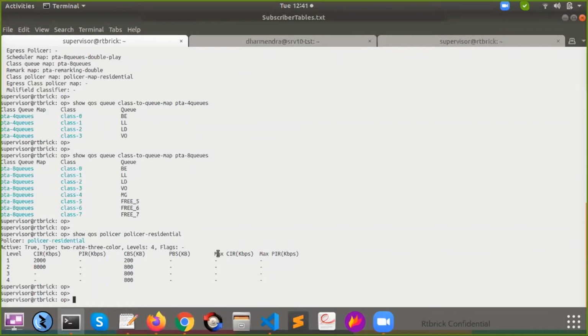And going further, the max AR and max PAR is what we also support. Say, the cascading of polisher levels is what we support in the chipset. So to limit any level to maximum, suppose 2 Mbps and 4 Mbps are 2 different levels.